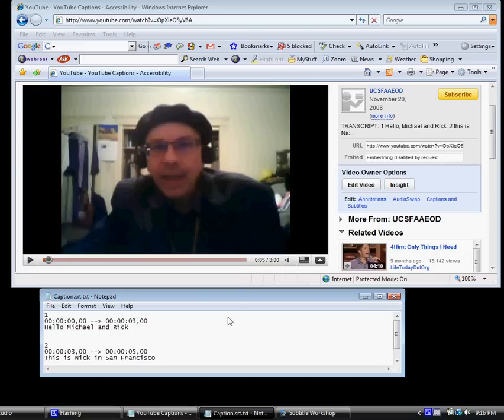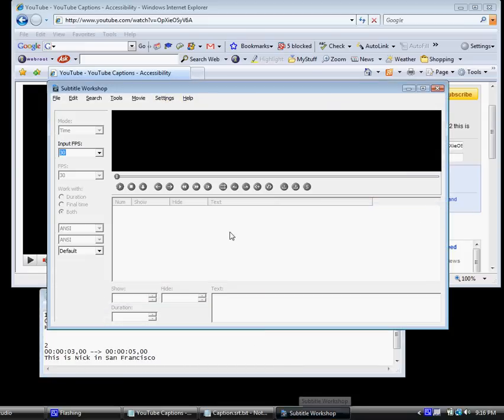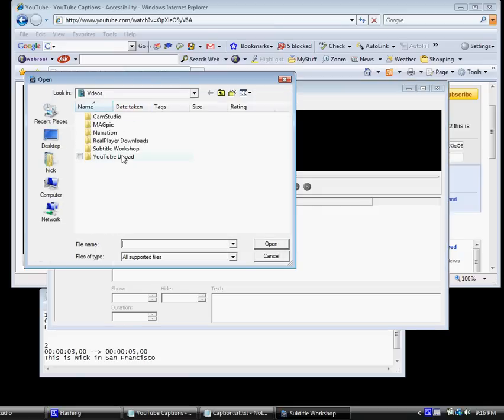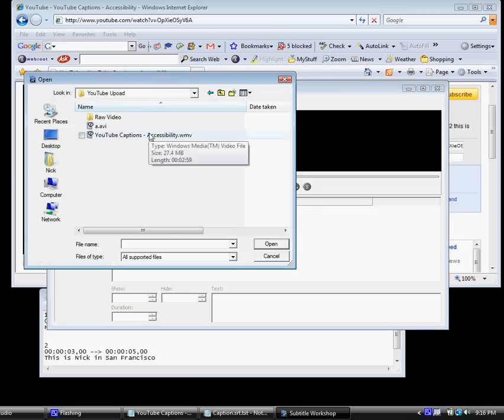The other way to do this is to use software called Subtitle Workshop. Here's a copy of Subtitle Workshop. Up here is an area where we're going to watch our movie. Down here we're going to enter our subtitles, and this here is going to keep track of all our subtitles for us. The way we do this is we go to the top where it says movie. We capture our movie, which is on our hard disk. We don't have to upload this to YouTube in order to watch it.